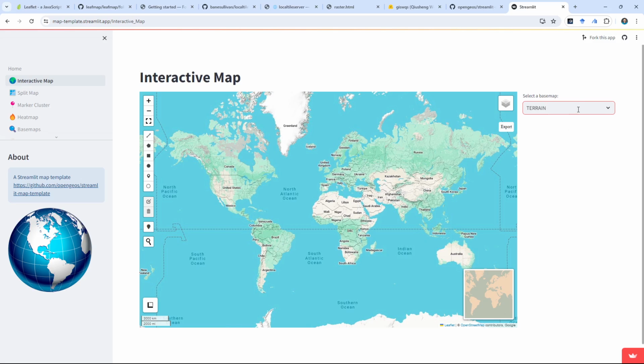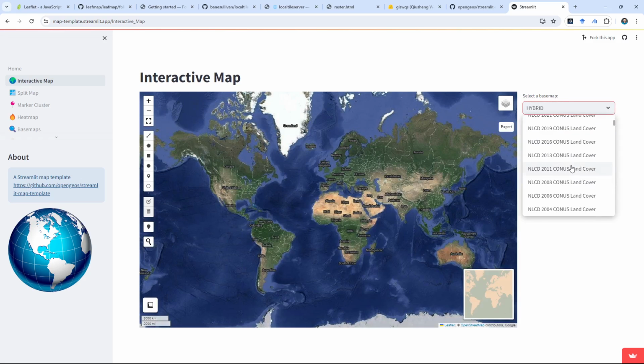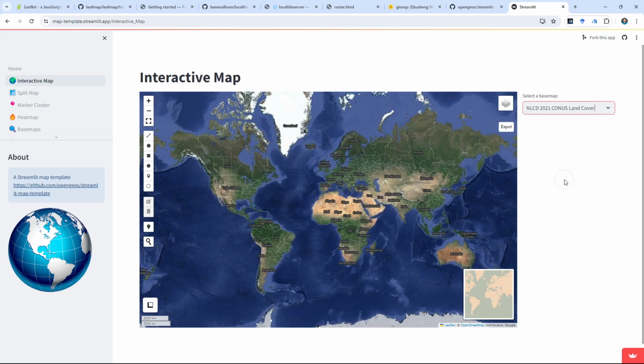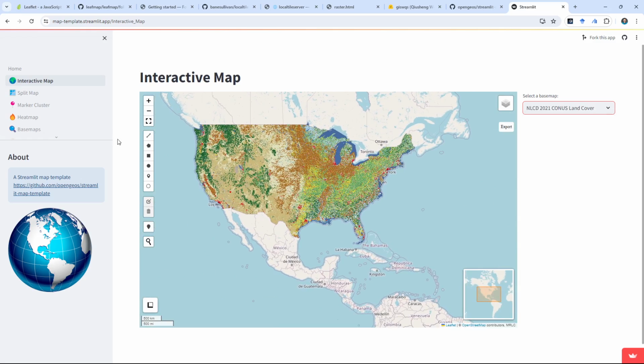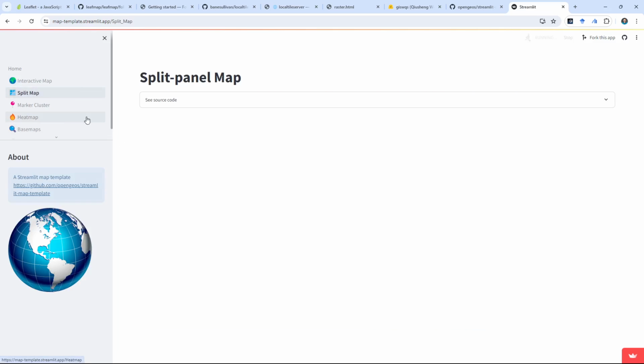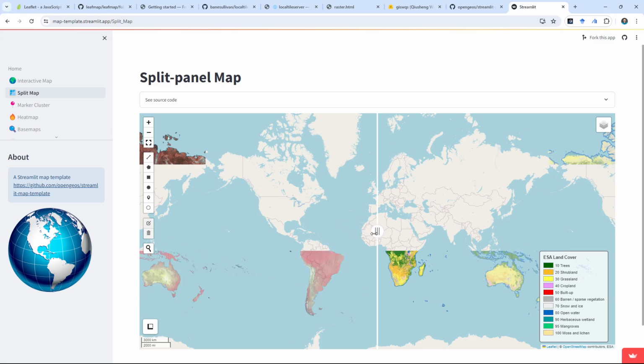So right now, this is a different way. Previously, we integrated a drop-down list in the map, but this one is using folium, because folium doesn't allow you to do that. But we use other packages to be able to do that. For example, hybrid, I can use any base map like here. You can also use the split map. We haven't covered this one yet.